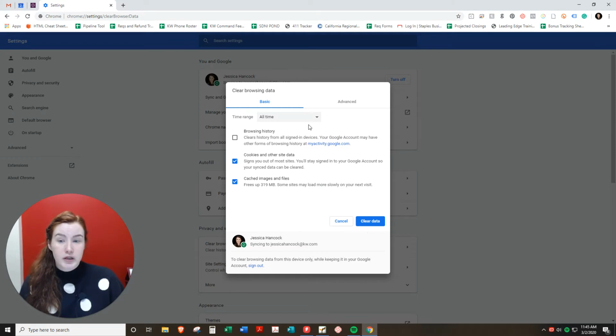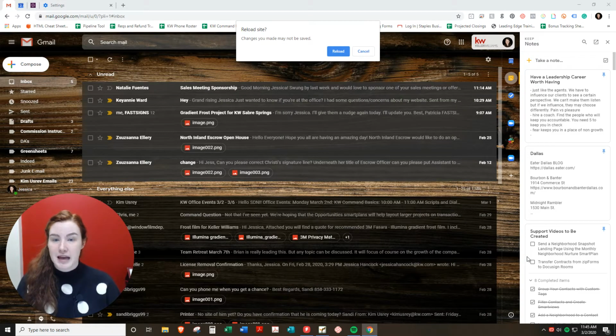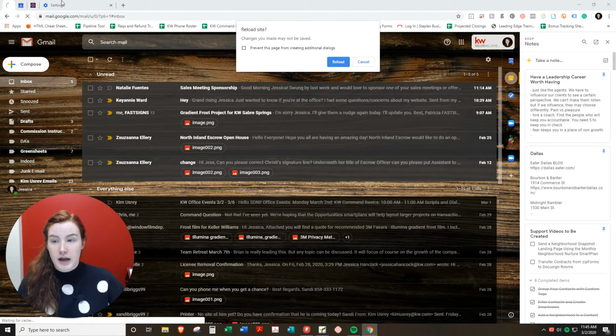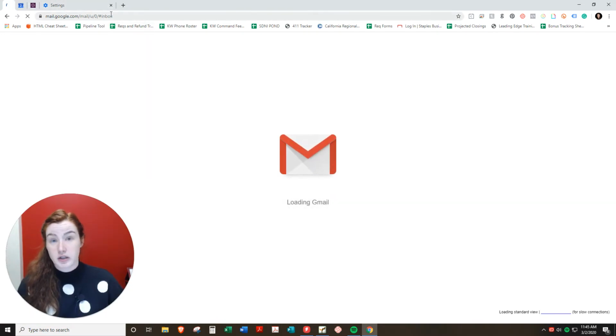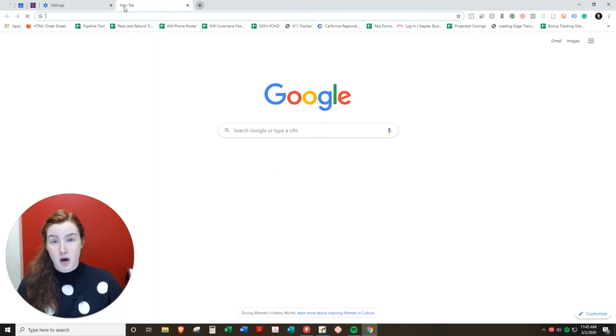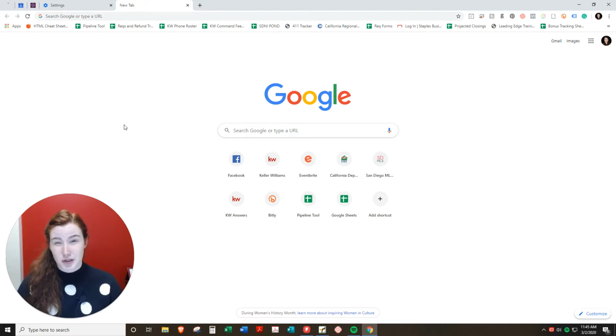One thing that we do want to change though, if you haven't done this before, is the time range will say last hour. Just make sure to hit that drop down and go to all time and go ahead and hit that clear data. Now, it may take longer or shorter, depending on how often you do this. Mine's giving me a little bit of issues. Usually when you clear your data, it refreshes all of your pages, so it'll sign you out of most websites. Now, if you do end up doing that, great. Sometimes it will take several minutes, so just make sure it goes completely until you see that pop-up disappear.